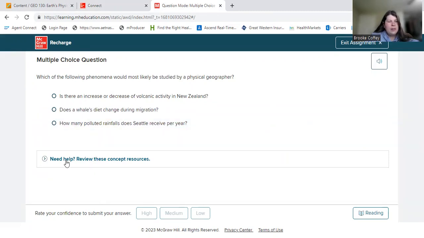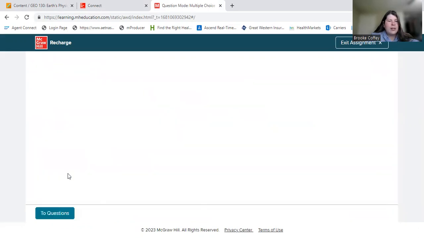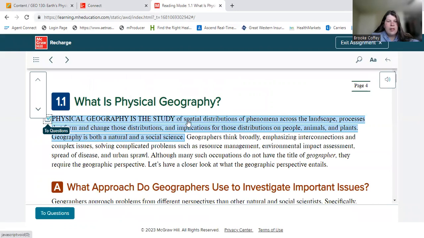If you need help, click on Need Help. Review these concept resources. Read about the concept. Physical geography is a study of spatial distributions of phenomena across the landscape, processes that form and change the distributions, and implications for those distributions on people, animals, and plants. Geography is a natural and a social science.